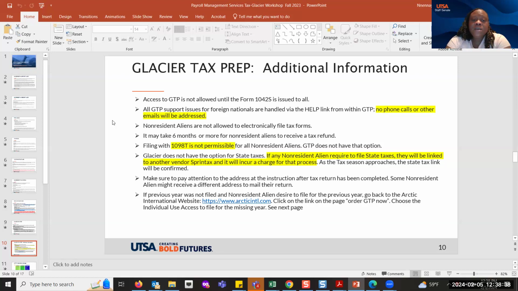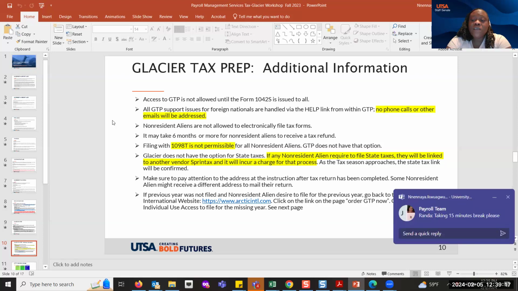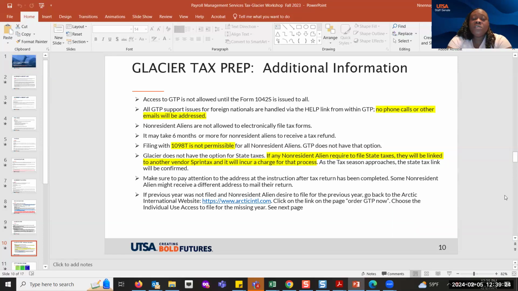Up to date, you cannot file your taxes electronically. You have to print out the forms after using GTP and mail them at the post office. If any of you is supposed to get a tax refund after filing your taxes, I want you to have it in mind that you might wait up to 6 months or more to get that back. Sometimes it's quick, sometimes it delays. And once you file your taxes, unfortunately, payroll will not be able to tell you the status of your taxes.